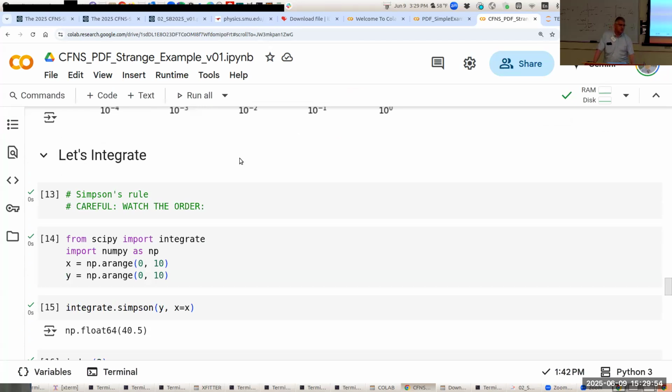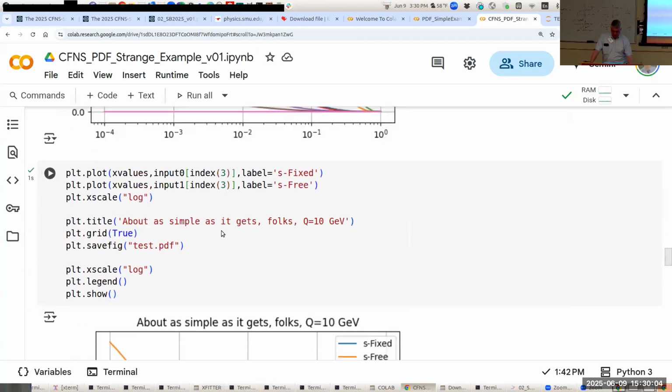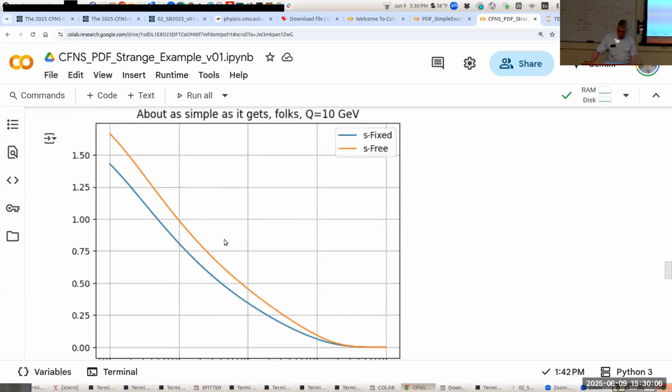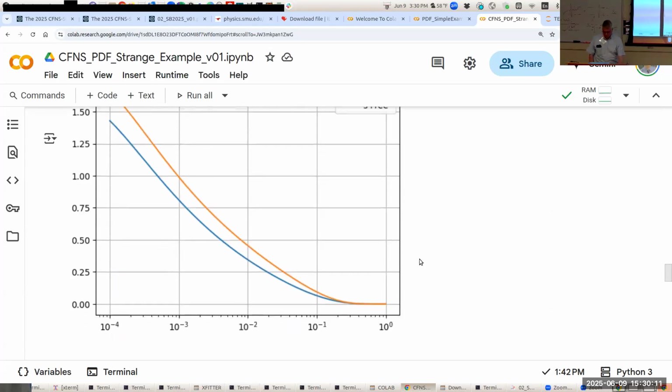Some things you might want to try: look back in example 1 and do the integral for that. And then also I've plotted here just the strange quark versus X. But one thing you might want to do is, someone asked, is this ratio between the strange and the down X dependent? So something you can do even within this is take a ratio between this and the down and see what the X dependence looks like.